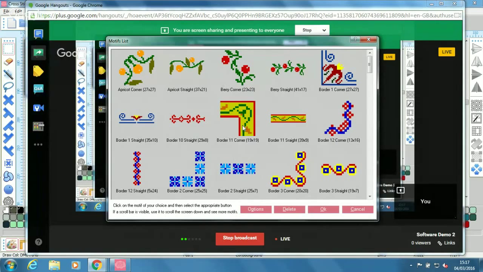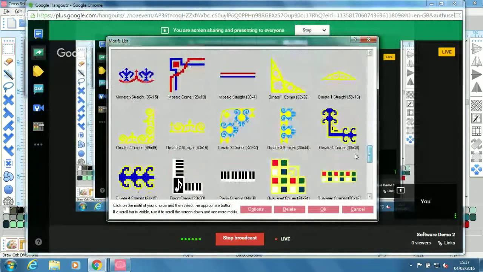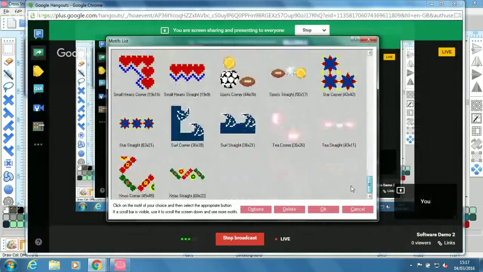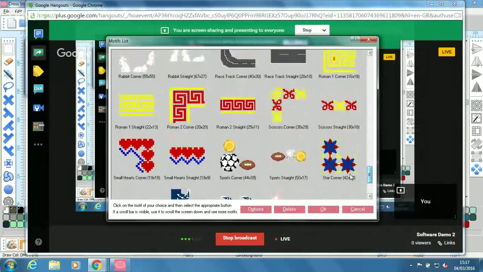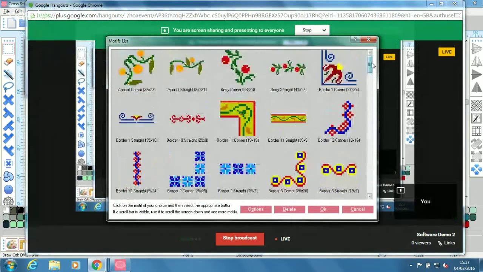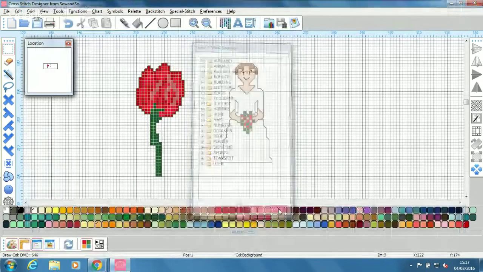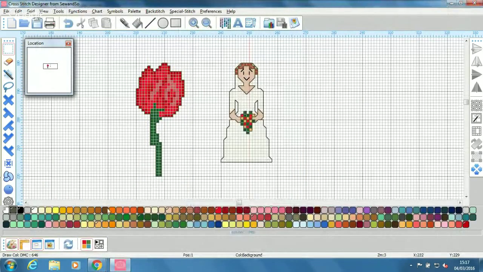Here are some of the borders that are built into the program. So really flexible. You don't need to be an artist yourself to be able to start designing cross stitch, because there's so many motifs and border designs and ideas already built into the program for you. But once you start, you'll find that you do want to tweak things. You do want to start personalizing things, making them your own.